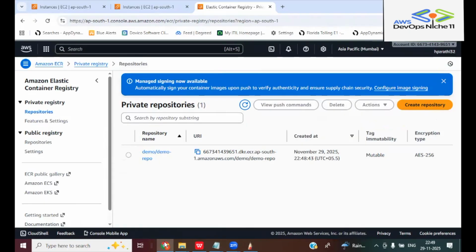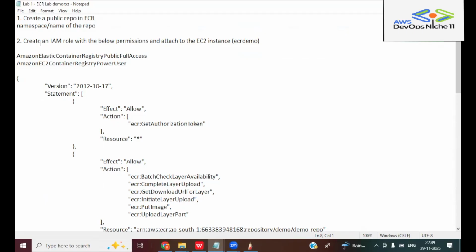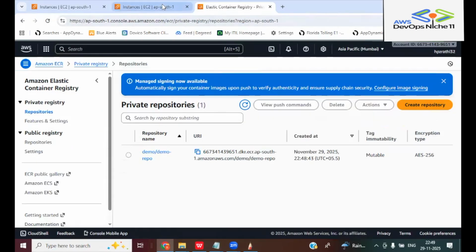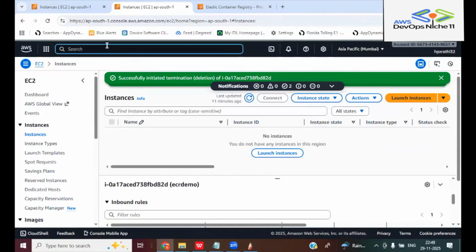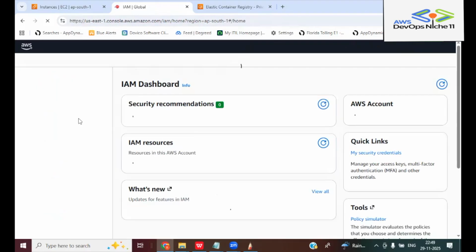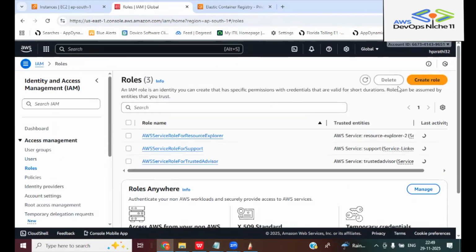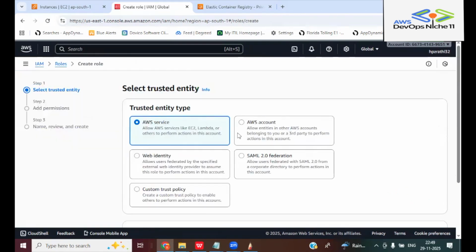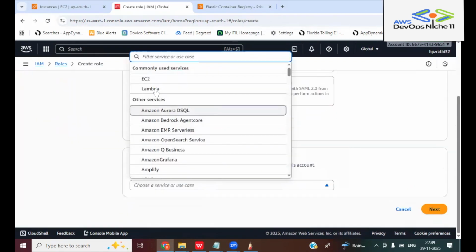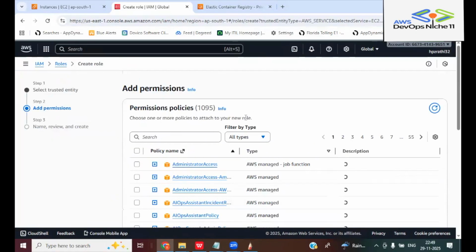So what are all the permissions that need to be created? First is to create an IAM role with the below permission. So let me go ahead and create an IAM role. I will search for IAM here. I'll click roles. We'll say create role. This is for AWS service. And for which service? EC2, because we are going to assign this role to the EC2 instance, right?